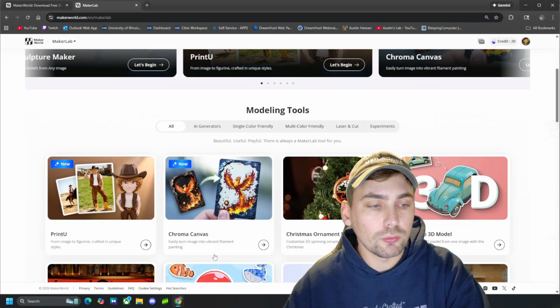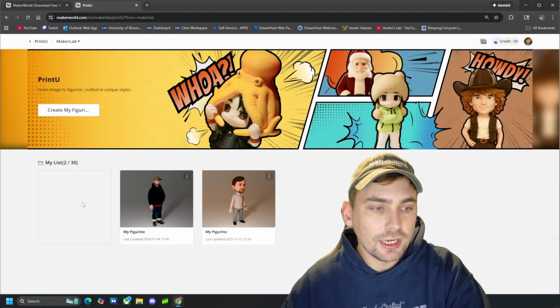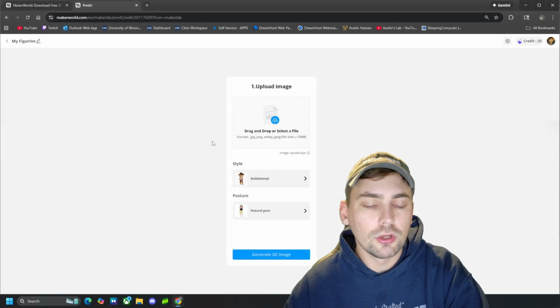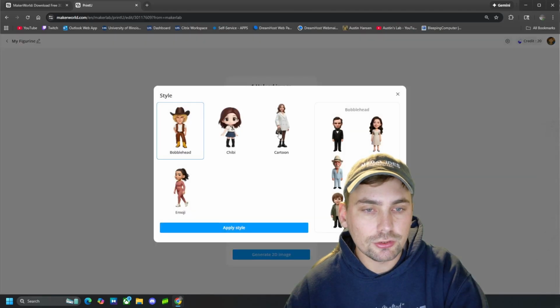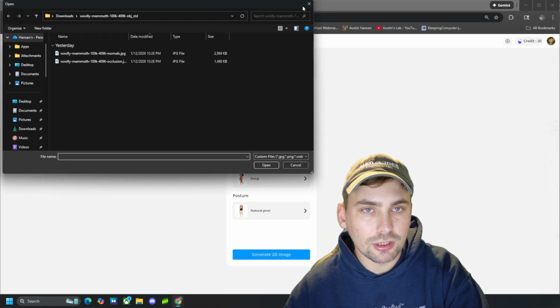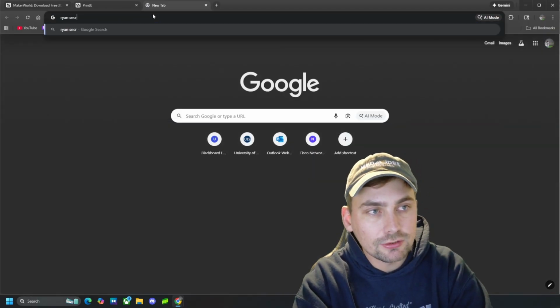So we can start with Print You. Print You is one of my favorite ones. And what you can do is make a miniature person of yourself. All you do is click what kind of style you want, cartoon, chibi, bobblehead, emoji, apply the style, upload a picture of yourself. So I'll do a picture of Ryan Seacrest.